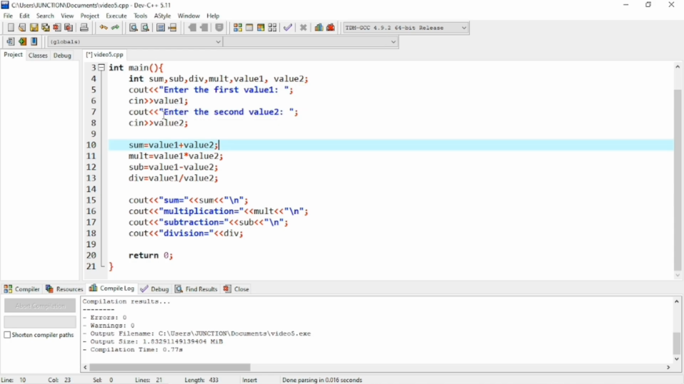And the other line says enter the second value. The user knows that in this line I have to add the second value, and the second value should be held in the value 2 variable. After taking the user input, now we have to perform the calculation with these values.